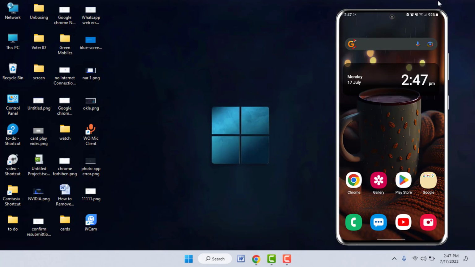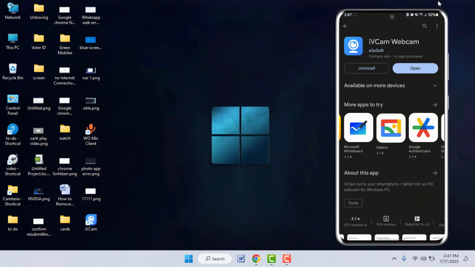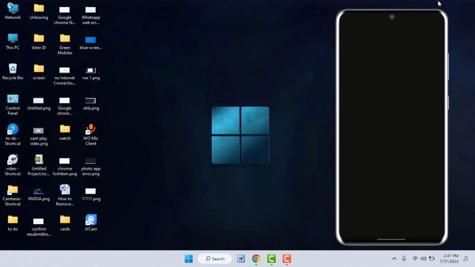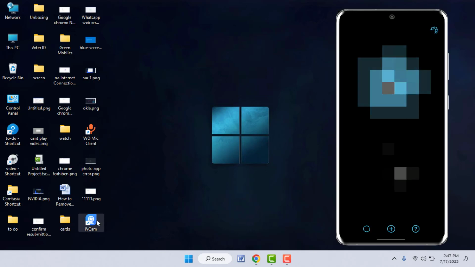On your Android smartphone, go to the Google Play Store, and here you need to download and install the Webcam app on your phone. After this, just open this app, and on your PC you need to open the installed app. If your phone and your PC are connected to the same Wi-Fi network, it will detect automatically via the Wi-Fi network.